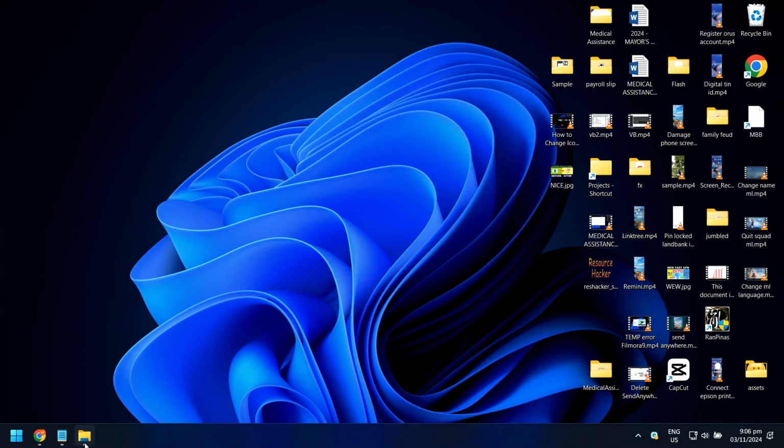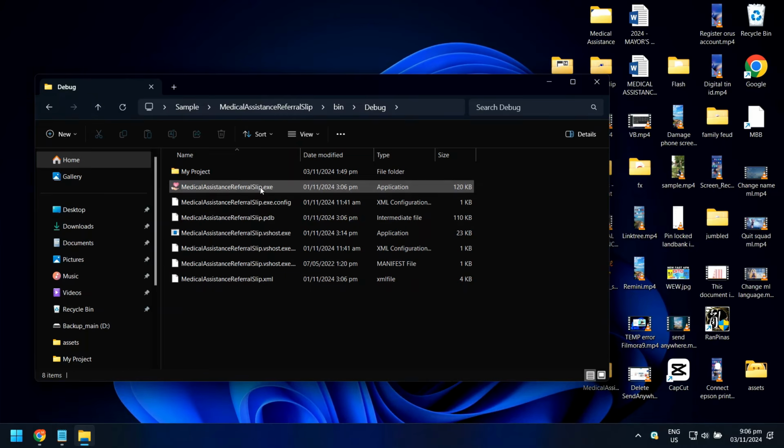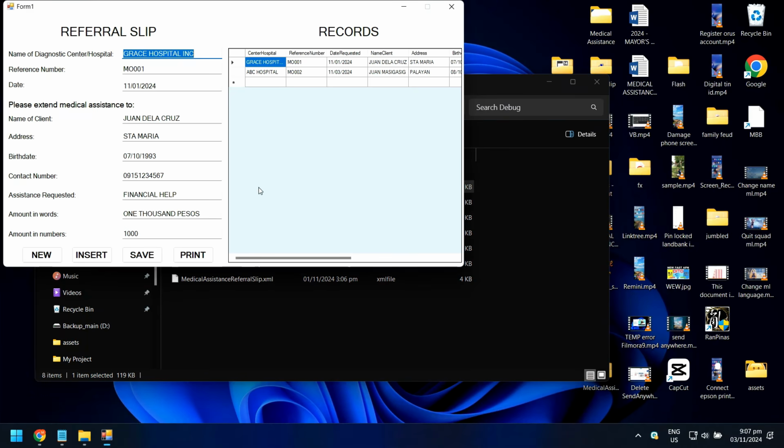After the installation, go ahead and reopen your system file again. As you can see, the error is now gone.